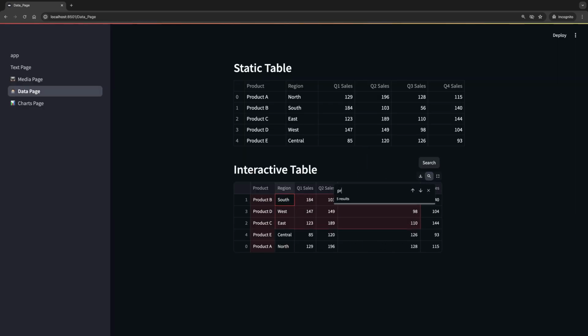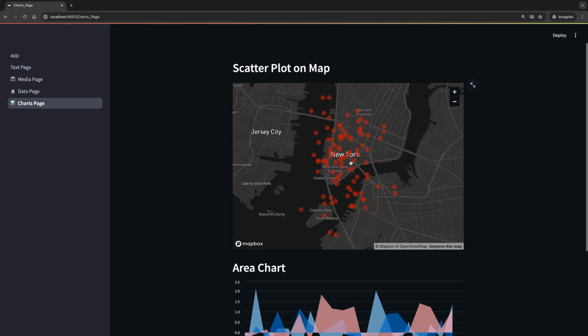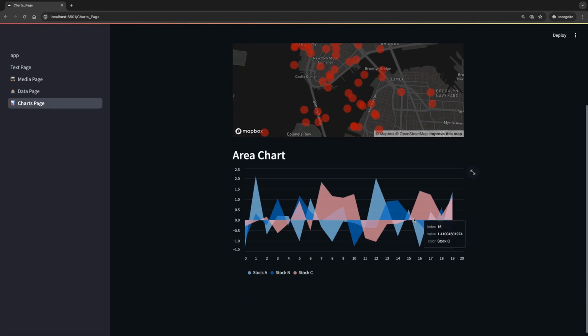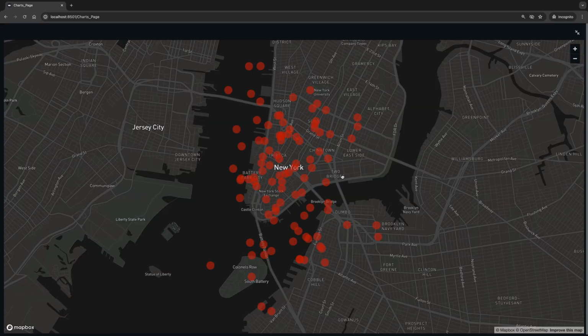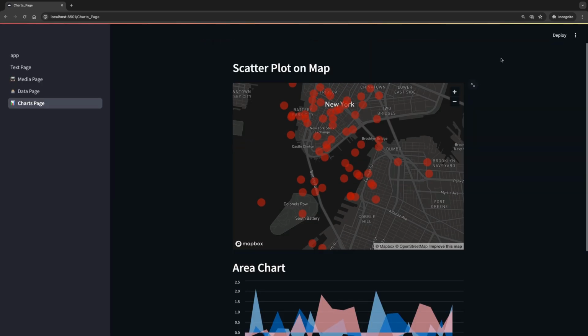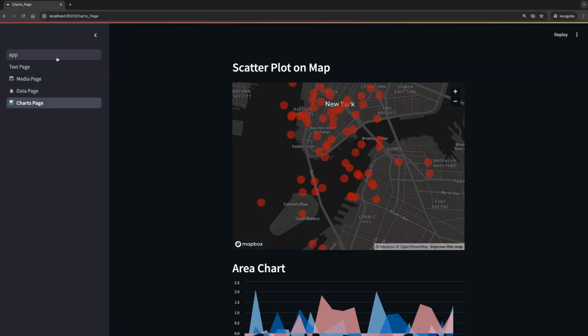We will cover the basics of Streamlit, including how to create a simple web application, how to add text and input elements, how to display data, and how to create interactive widgets. We will also cover how to deploy your Streamlit applications for free using Streamlit Cloud.